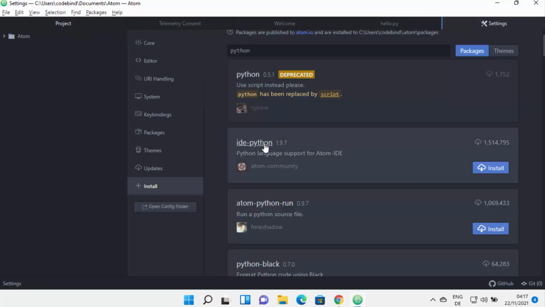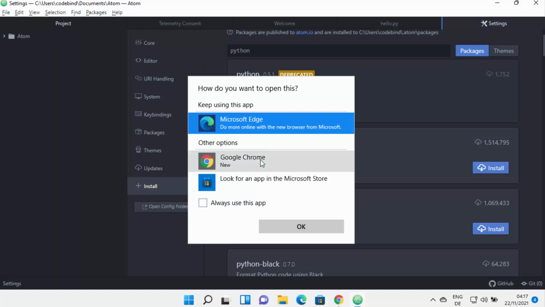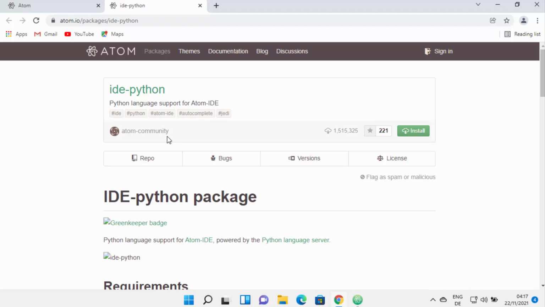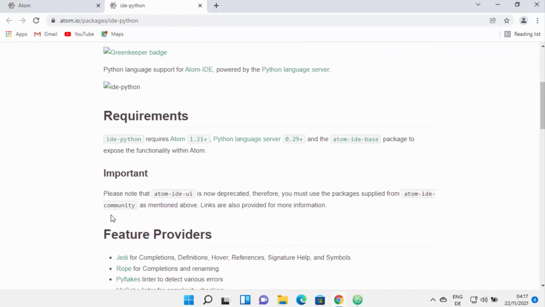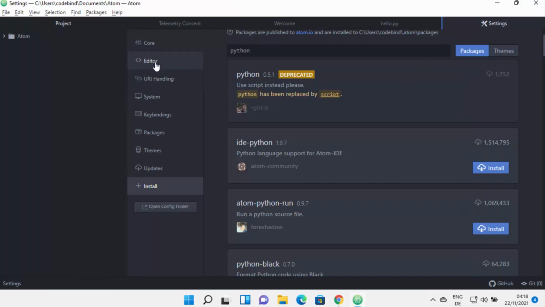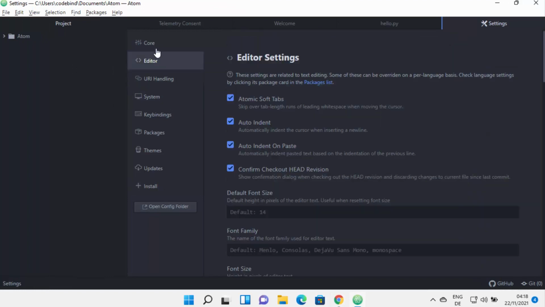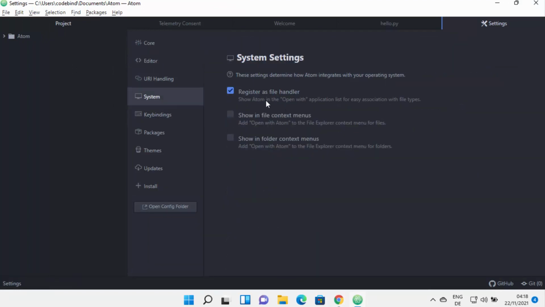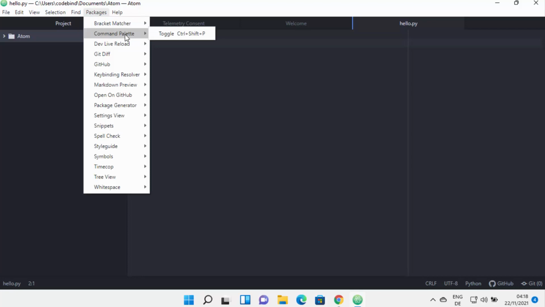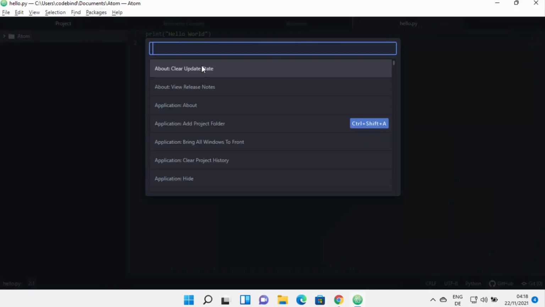Also, if you want to know more, you can click on this package, and then you can choose the browser on which you want to learn more about this package. And then you can get more information about the package you want to install. From here, I can also configure my editor and other Atom editor related settings. Also, if you click on package and then click on command palette and click on toggle, it's going to show you this search bar once again, right?